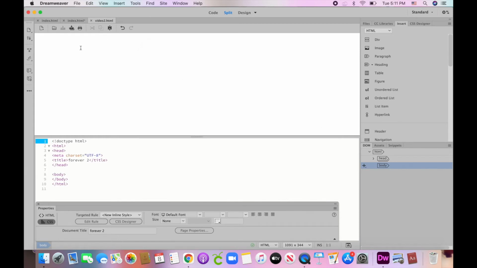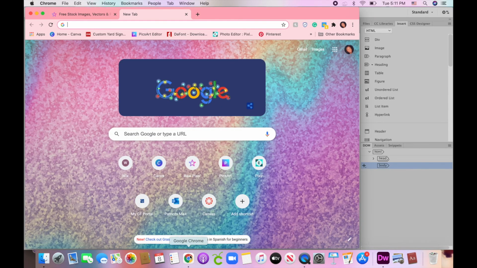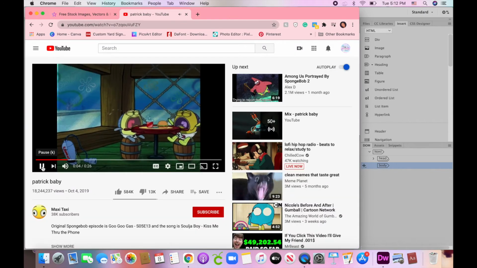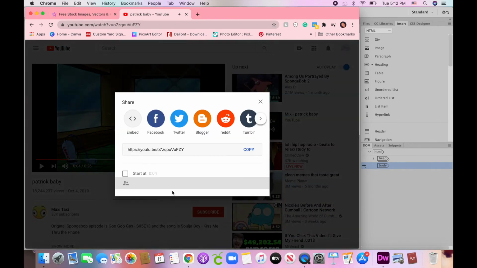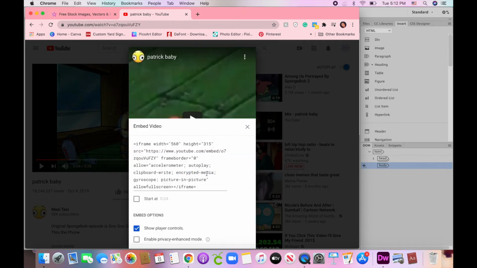So right here, in order to insert the video, we're going to go here to Chrome or wherever your YouTube is. So right here, you're going to go to share, go to embed it, and then you're going to copy all of this right here.